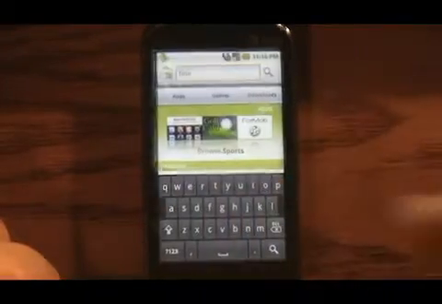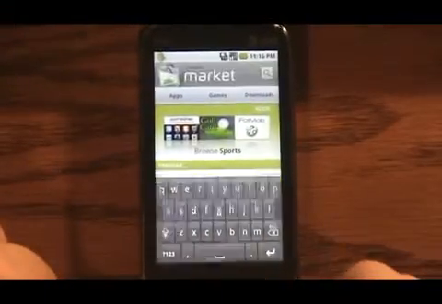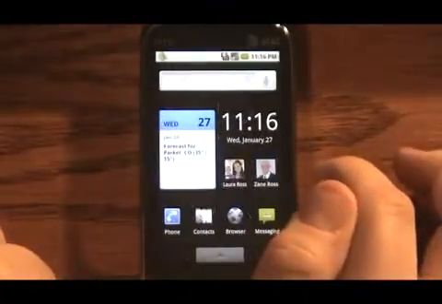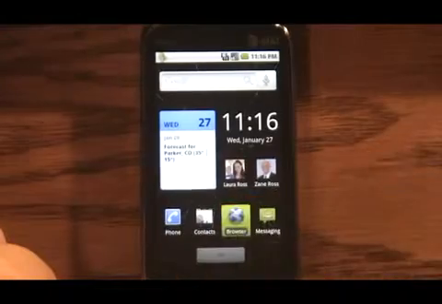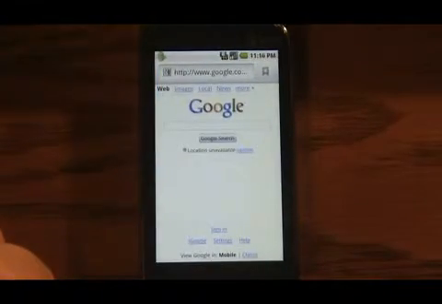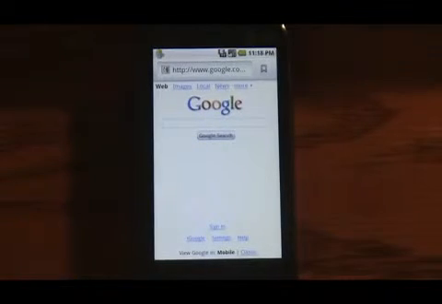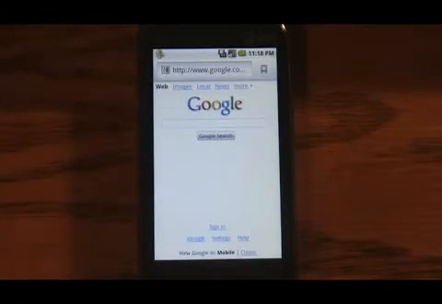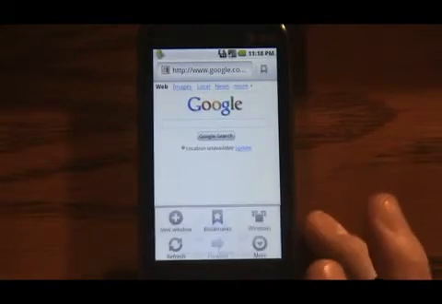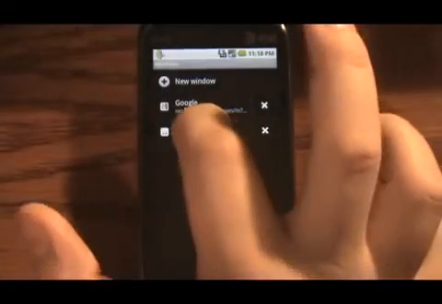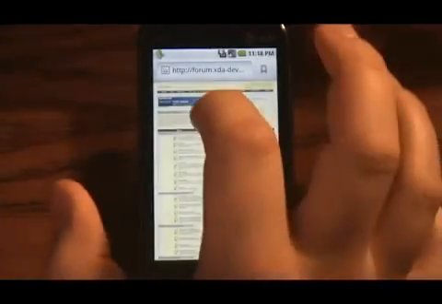So there's that. So let's go back to the main page here, and I'll show you the browser. The browser works pretty well too. This particular build does have 3G as well. Okay, so here's the browser, and by default the home page is the mobile view of Google. Let's go ahead and pop over to an actual web page here. Let's hit up XDA Developers, and again it works just like it would on a normal handset.